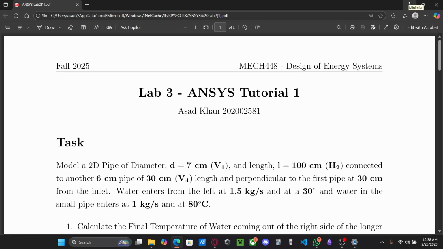Hello guys, and today we'll be going over ANSYS tutorial 1 for MEC 448 design of energy systems. So our task for today is modeling a 2D pipe of a diameter 7 centimeter. This is our inlet, and length of 100 centimeters, which is connected to another pipe of 6 centimeter diameter and 30 centimeter length, which is perpendicular to the first pipe at 30 centimeters from the inlet.